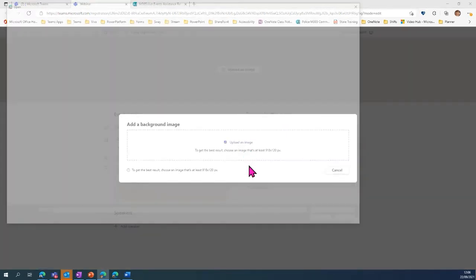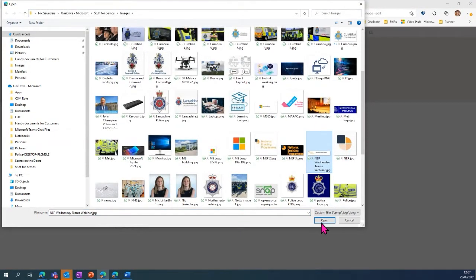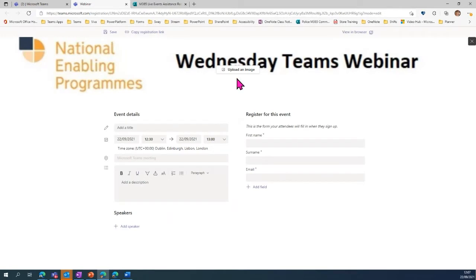Now I have a very poor image of the NEP logo. Apologies, I did this quite late last night and it's not as great as what David would create. The image is awful, but there you go. You can create a nice little image to welcome your users that are going to register for this event. You can give it a title. So we said this one's called webinar.